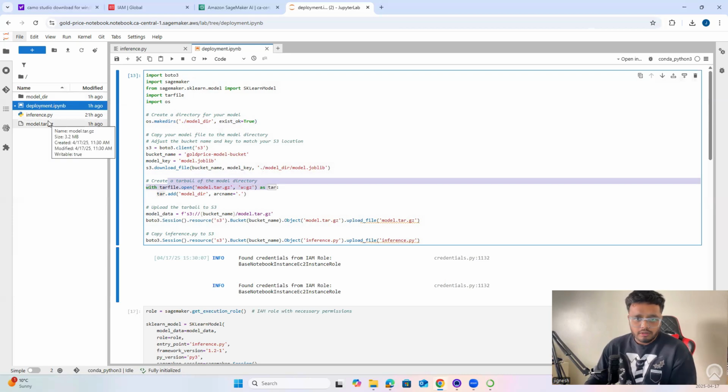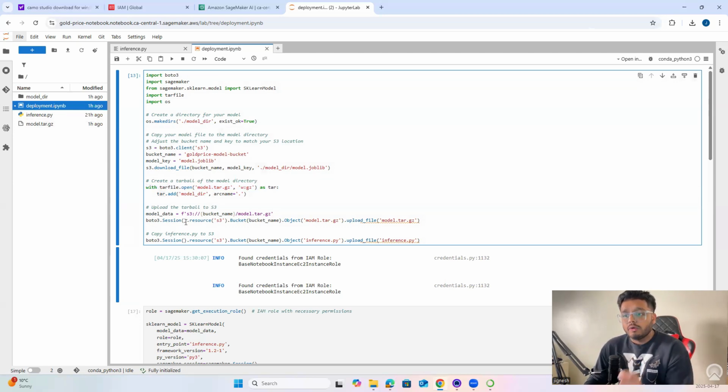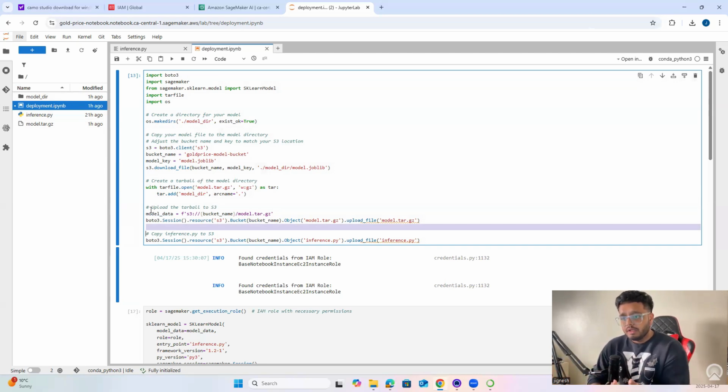So this is the tarball of the model directory, and all these files, inference.py and the tarball, are going to be uploaded to the S3 bucket. Remember when I showed you my S3 bucket, these inference.py and .tar files were already uploaded, right? So this step is very crucial for that. When you execute this line of code, it is going to upload the tarball of the model, and then it will also upload the inference.py to that particular S3 bucket.